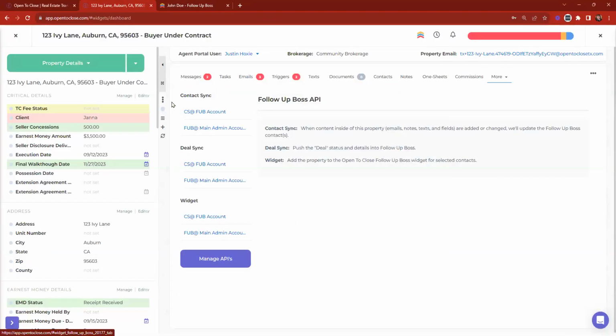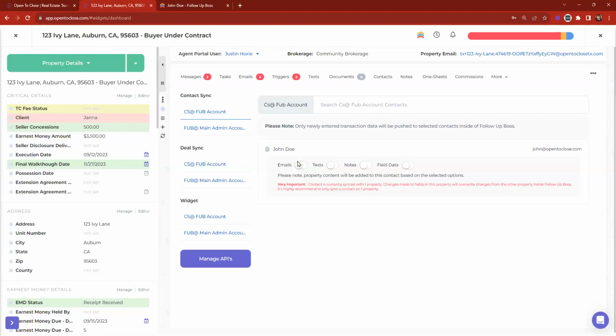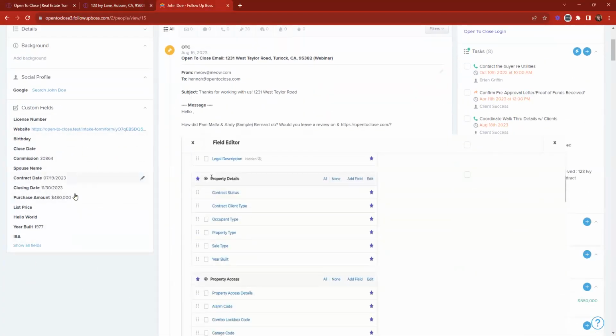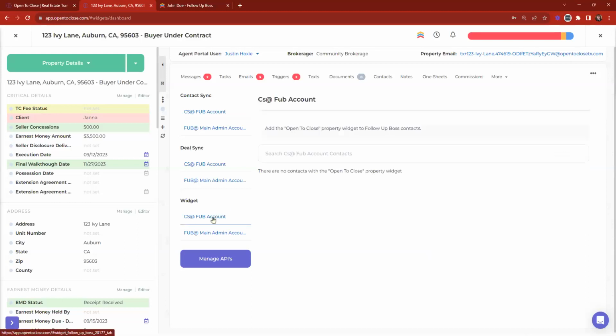When we're talking about the widget, so contact sync, when I click on contact sync and I have a contact added underneath here, I'm going to go ahead and add in John Doe. I have the ability to sync over the emails, text messages, and notes. This is just pushing that information over from Open to Close into Follow Up Boss. I also have the ability to push over the field data. That's basically taking the fields here and coordinating it with the fields underneath the custom fields area in Follow Up Boss. The other way that we can push information over or make it so that our agents can see the information is by using that widget as well.